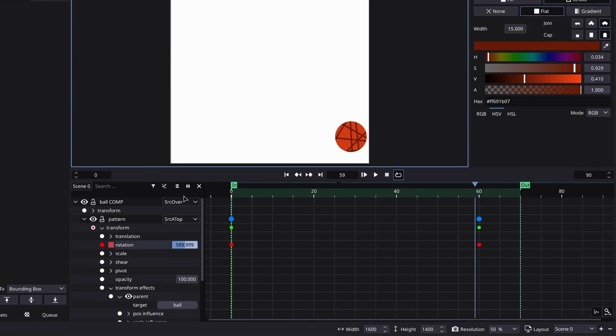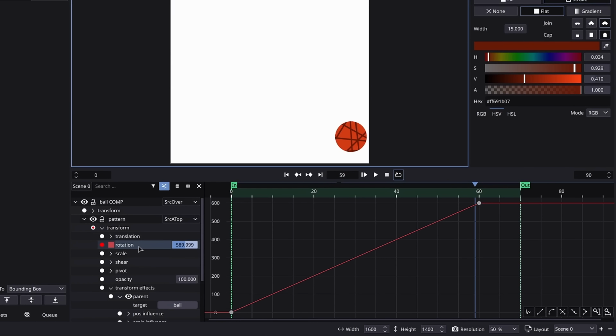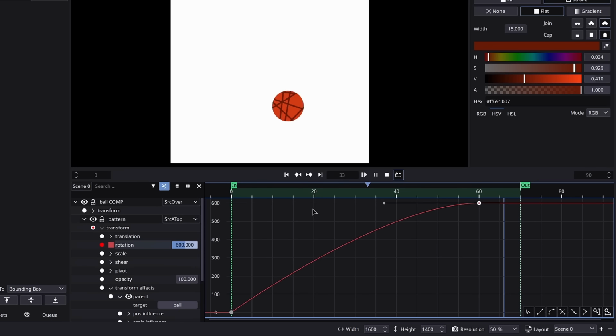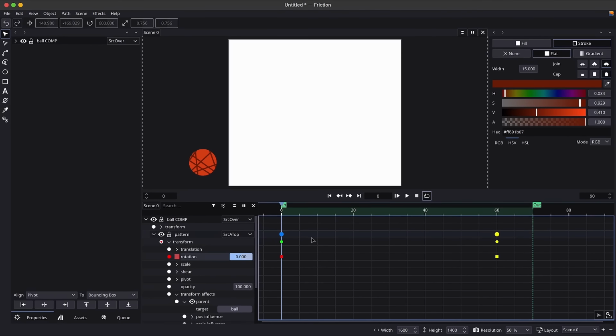The last thing to do would be to go to the graph editor, grab the rotation, select the last keyframe over here, switch this to smooth node, left click, hold, press X, and then drag it out a bit. And now if we play back, there you have it. So this is how you can animate a bouncing ball using friction.